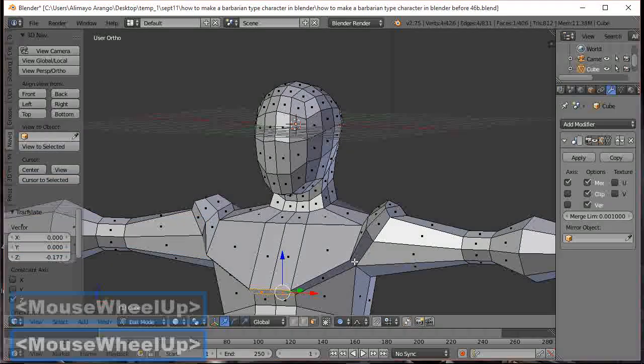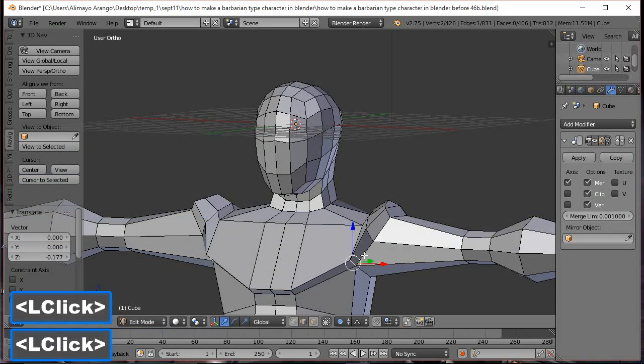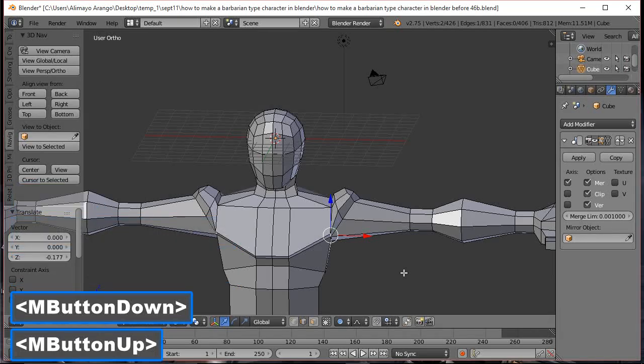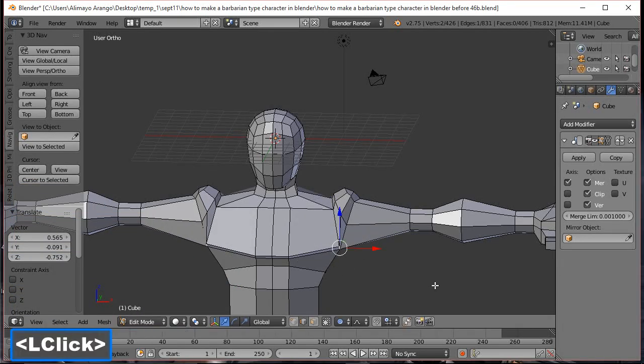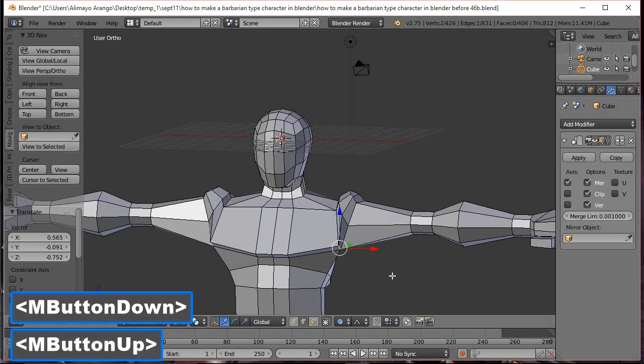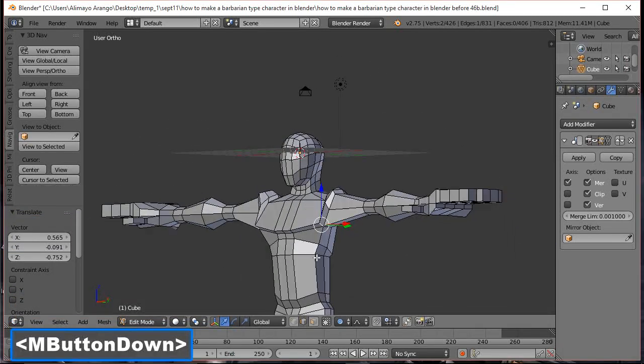I go here. I'm going to go to edge select, select here. I'm going to press G. No, I just pull to the side a little bit. Pull this down some like that. Roll the mouse wheel back. Take a look.